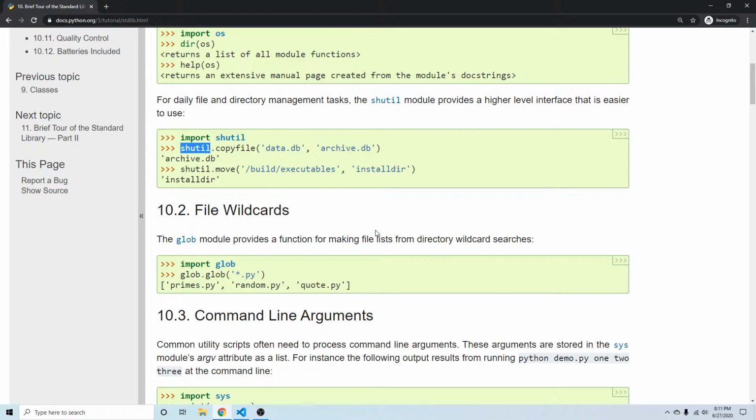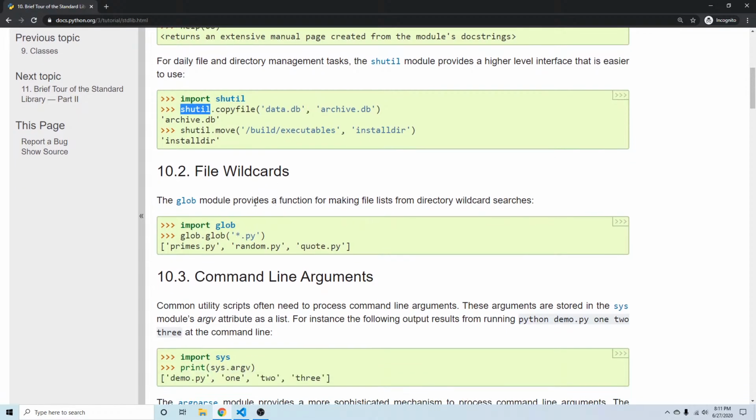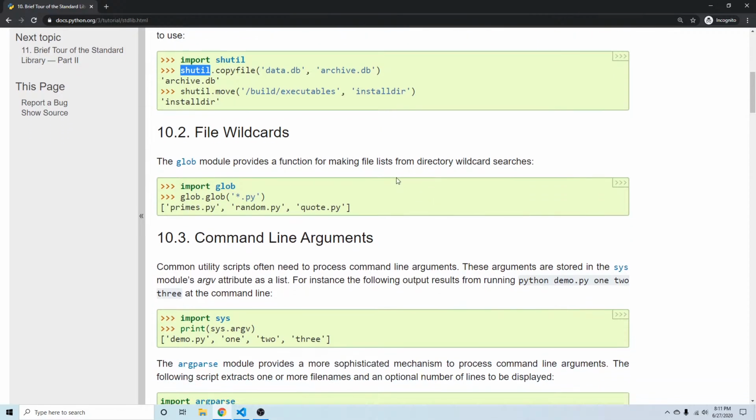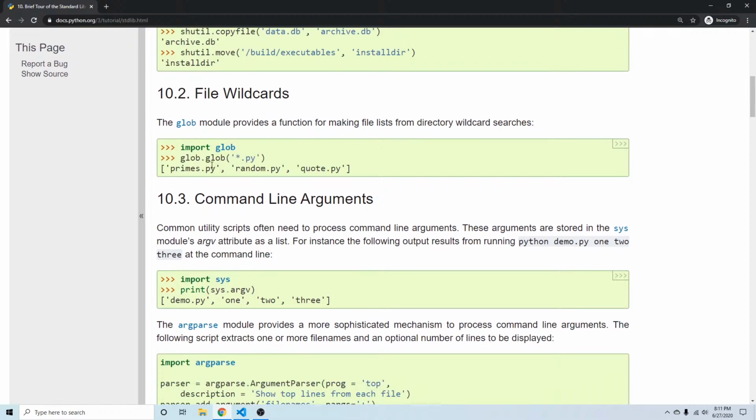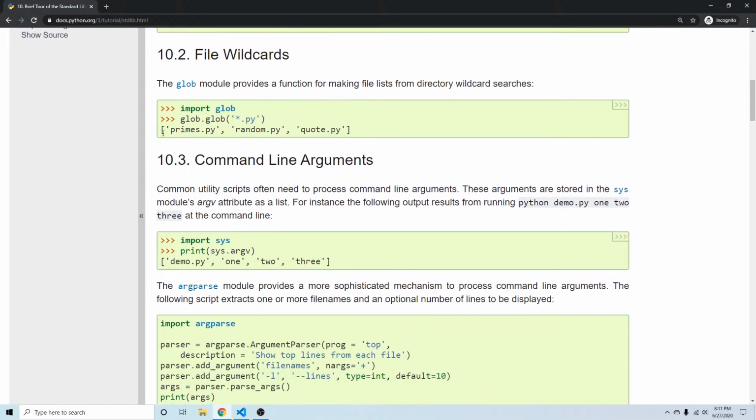And we'll continue on by looking at wildcards for files. The glob module provides a function for making file lists from directory wildcard searches. Import glob, glob, glob, and then they look for a wildcard with .py. This returns all of the py files located in, I guess, the working directory.